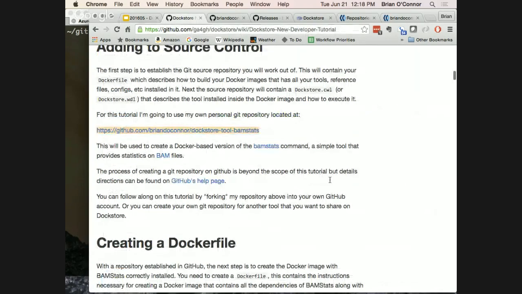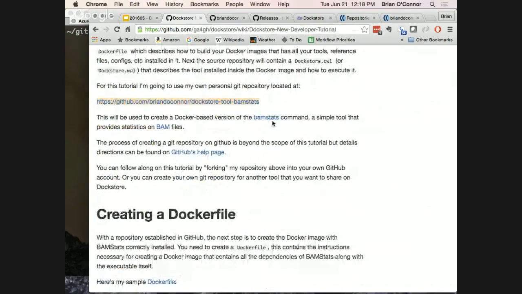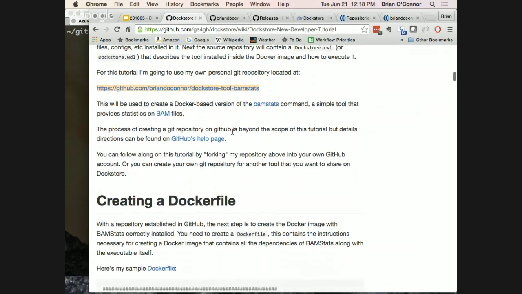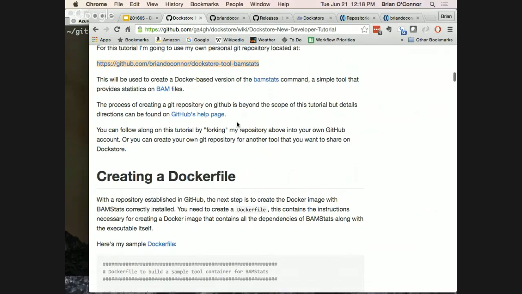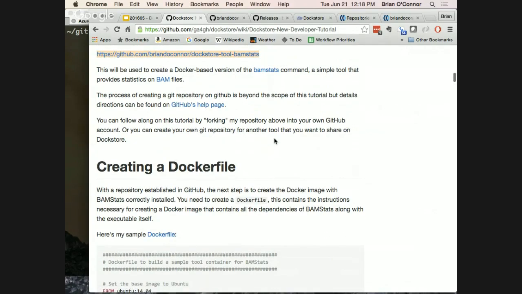Okay, so the tool that we're actually going to focus on today is just BAMstats. It's a very simple tool that provides information on a BAM file and generates a nice HTML report. So it's a good first pass tool. The other thing to point out is if you have issues with GitHub, there is really good support documentation online. So I'd encourage you to take a look at that.